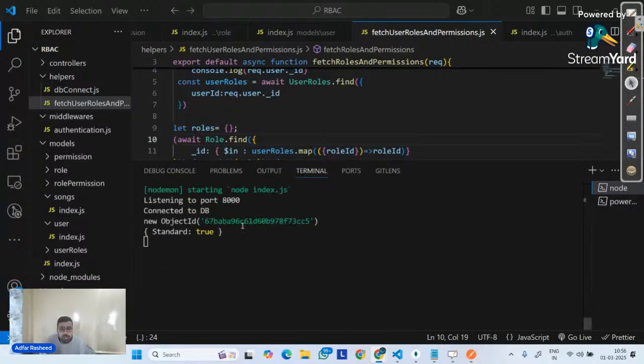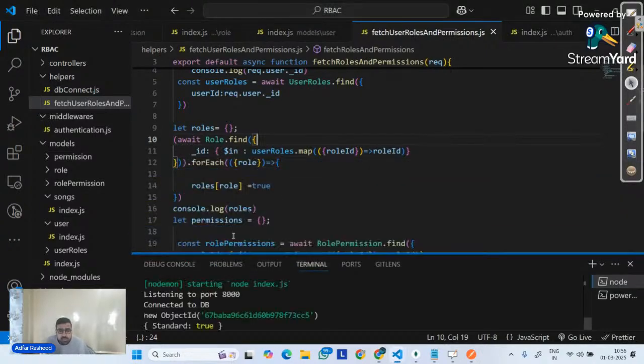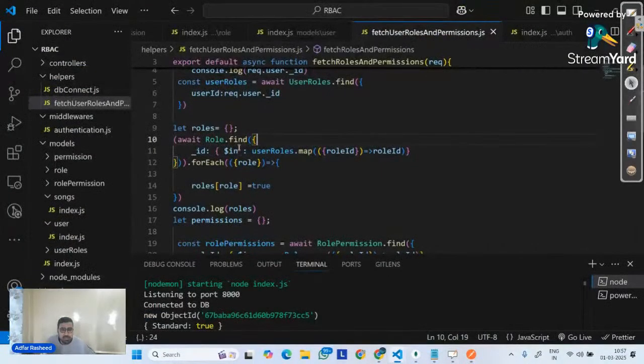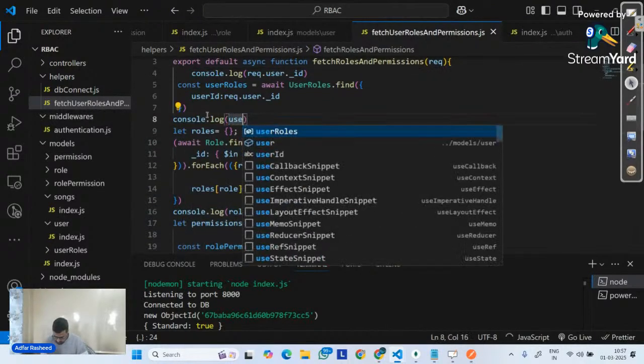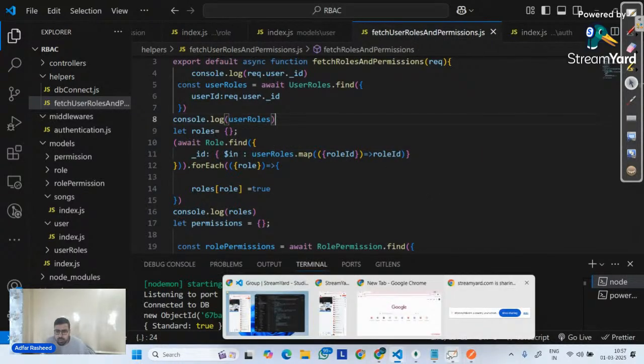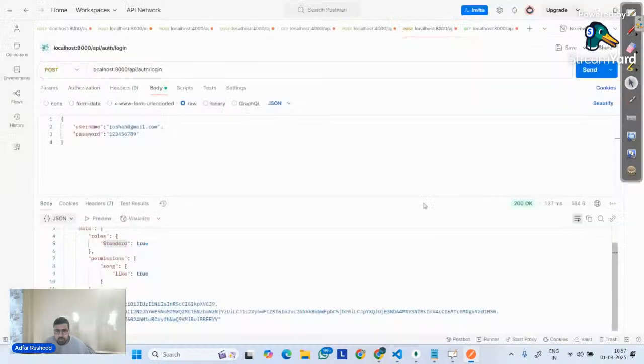Hey guys, I'm back. So there's only standard true for this user. There must be some issue with this user because we are not able to see it. Since the console is what's going to help us here, let me try console.log of user roles. Okay, like this. Perfectly fine. And I am going to go here and let's try to make a request now.